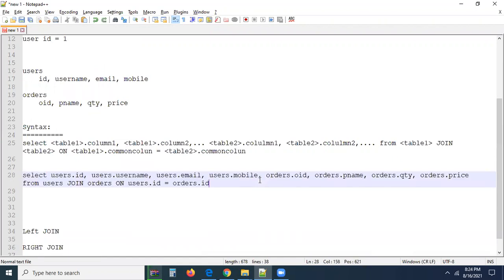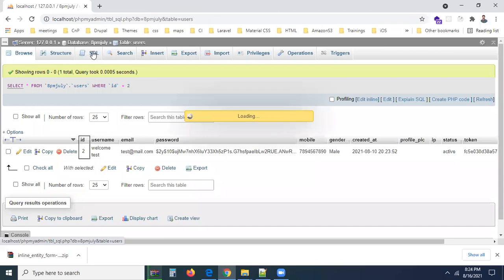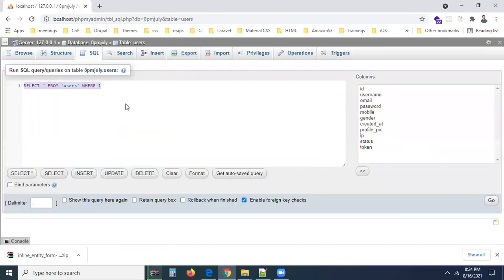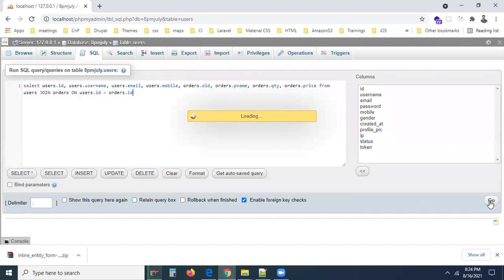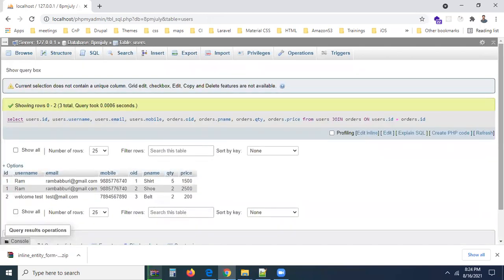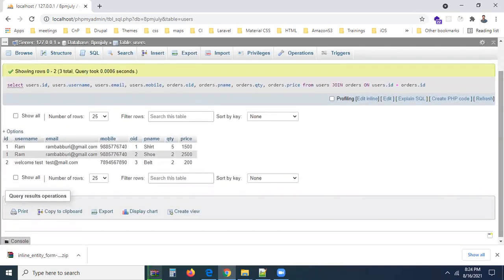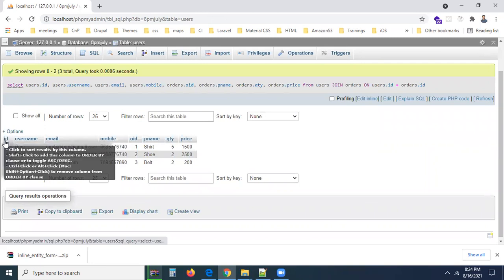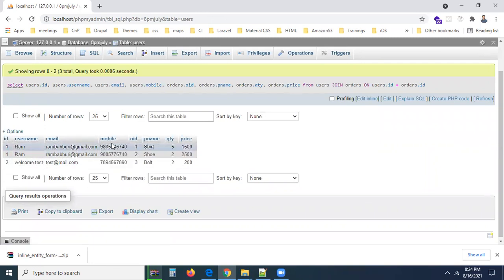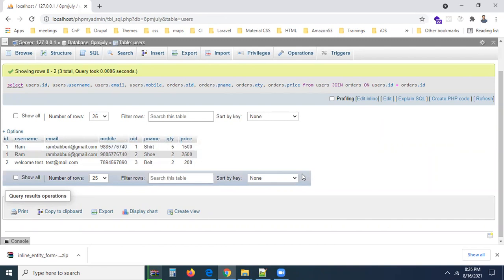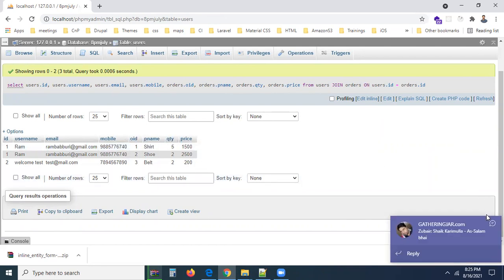Now can we go and check this? Go to your phpMyAdmin. Now I'm going to SQL. Now you can execute the query here. This is the query we have. I'm hitting the select button. Now you can see both tables' information in a single SQL query. The first 4 columns, ID, username, email, mobile, are from the users table. The second 4 columns are related to the orders table. In one shot we are able to get the data.